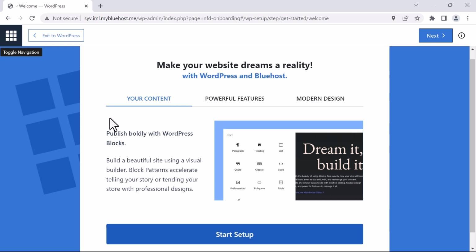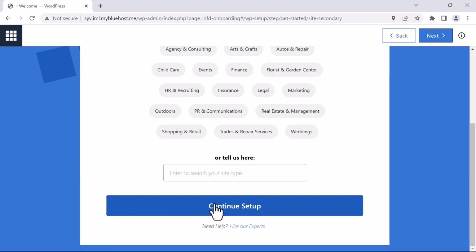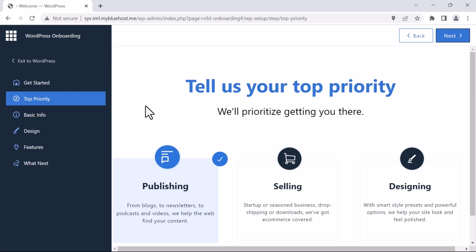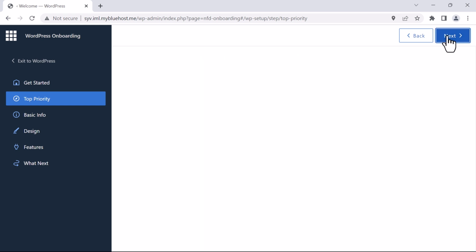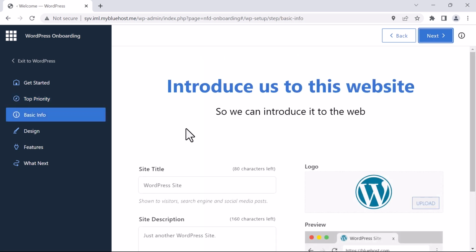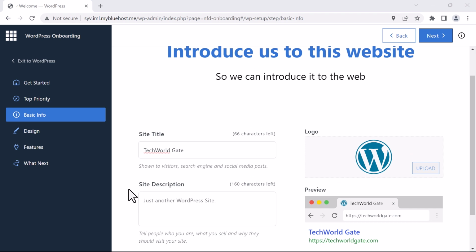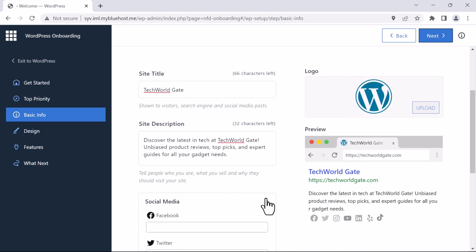So the next step is to start the setup. Let's click here. Here you can just answer a few questions for Bluehost. So you can continue the setup. Tell us your priority. The priority for you is publishing because you want to publish blog posts. Next. You can put a title for your website, put a site description. If you don't have any idea, you can also ask ChatGPT to help you. So here is my description, and then you can put your social media handles. Otherwise, you can still put them later, and there is no problem.